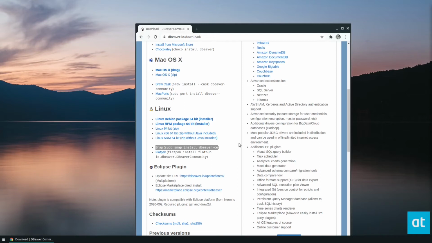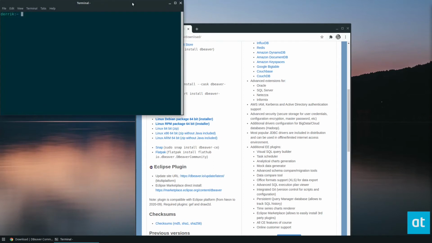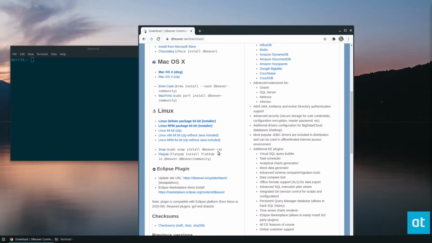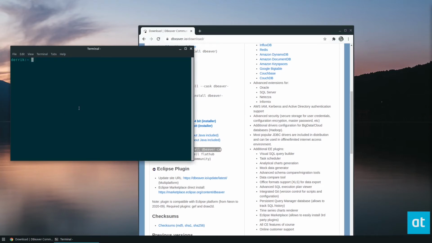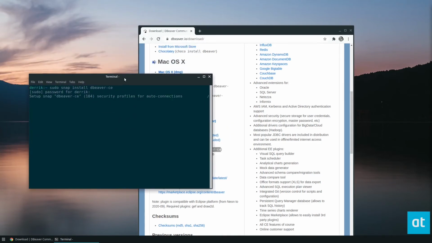You don't have to deal with Java. You don't have to deal with any kind of setup. It just downloads from the snap store and gets set up like normal. So to get started, I'm going to open up a terminal window here and go to the download page like I showed you, copy the command here and paste it into the terminal. You can enter your password. It's going to download everything that it needs to run. It shouldn't take more than a couple seconds depending on your net speed here.